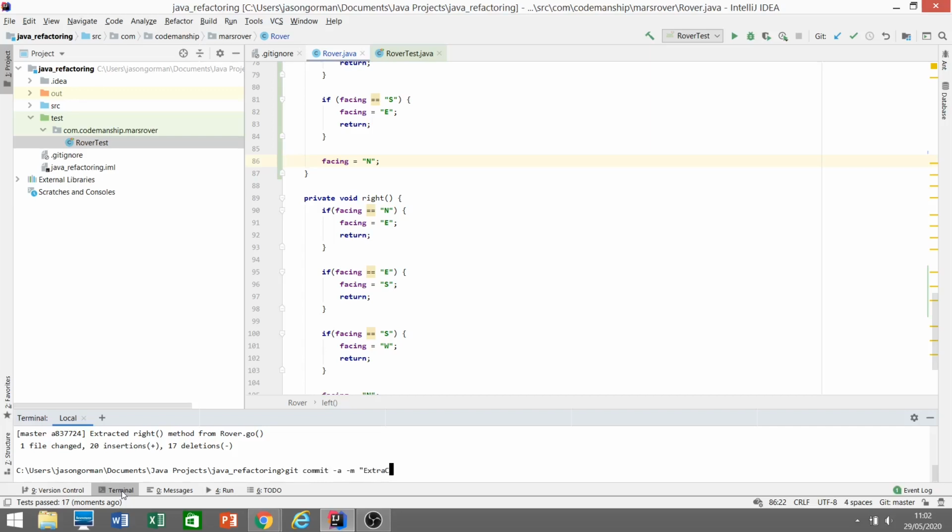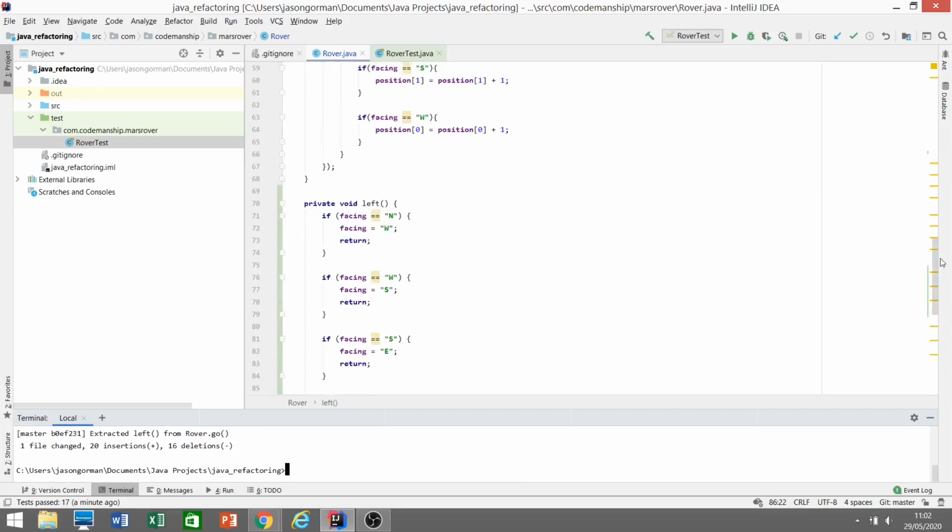So we extracted left. I'm naming these commit messages fairly carefully, and we'll see at the end why it's a good idea to put a little bit of effort into this. There we go. Seatbelts are on, which means we're safe to do another refactoring.